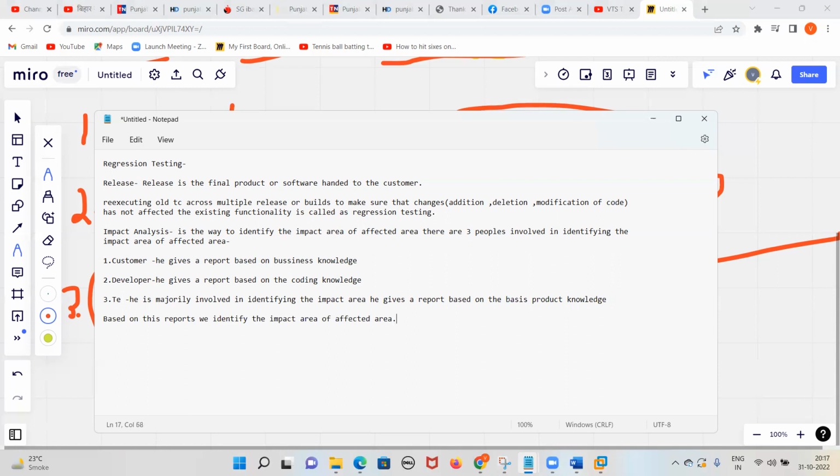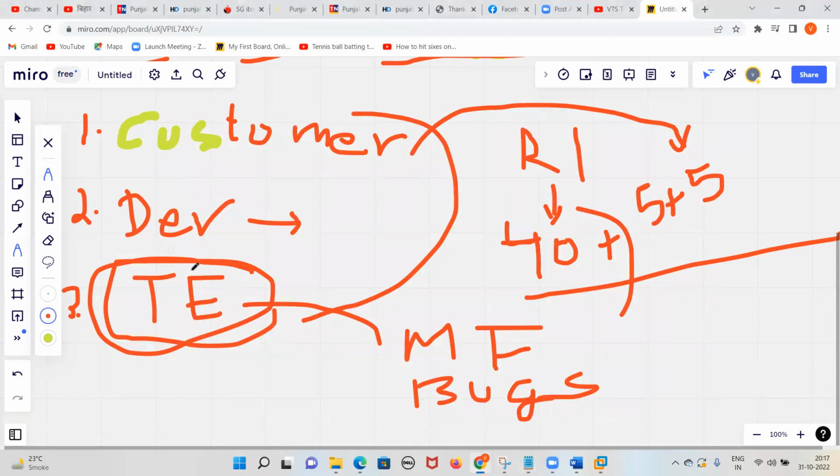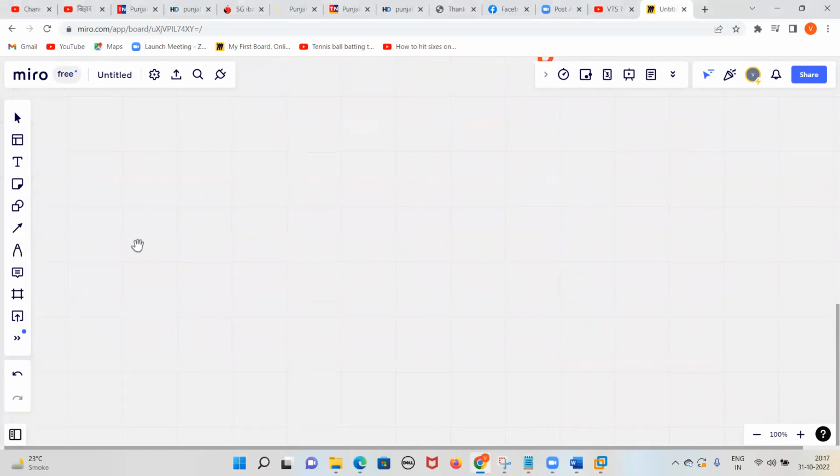Fine, guys. Now, in regression testing, what happened? I told you regression testing across multiple releases, and there is something called regression testing across multiple builds. So let us understand that also, guys.